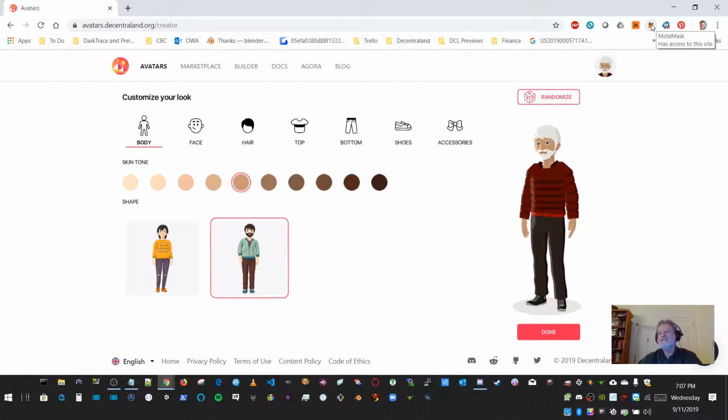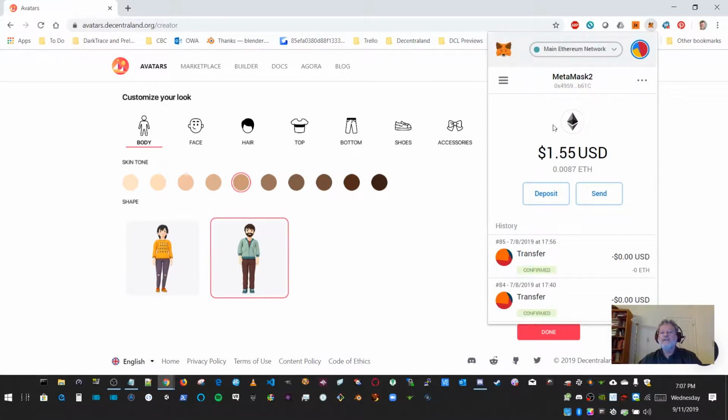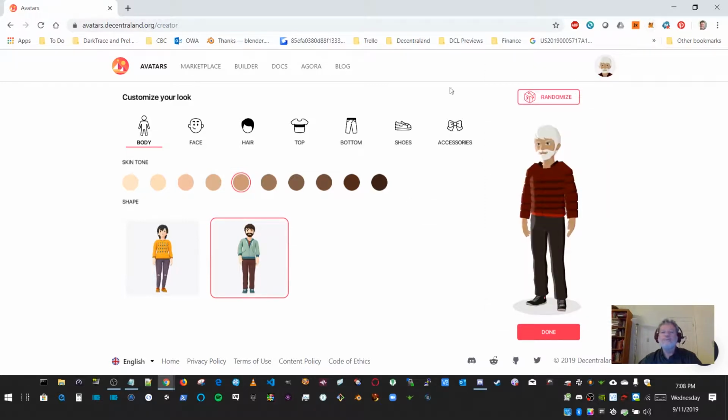MetaMask is a Chrome plugin, and if you're not logged into it, you'll see a fox that's looking everywhere where your mouse is. If you go to the Chrome extension store, you can get it, and it's from metamask.io, so you can make sure you get the right one. But anyway, you move mana into here, and then because this is associated with the browser, you can do actions like purchasing things through the browser.